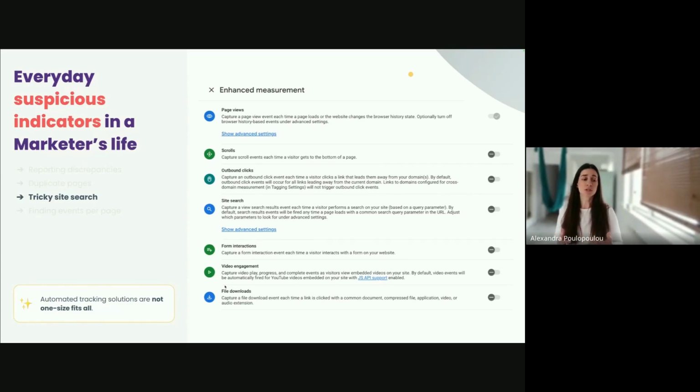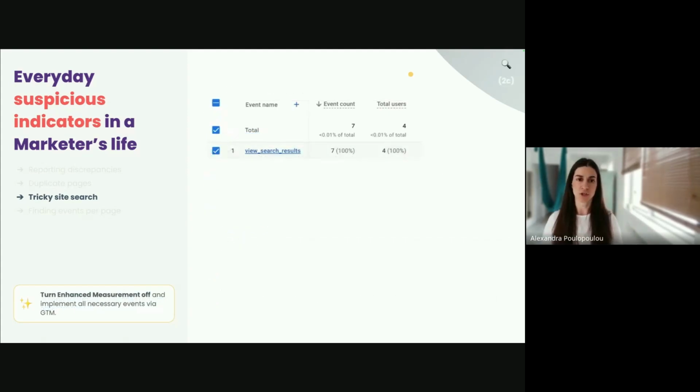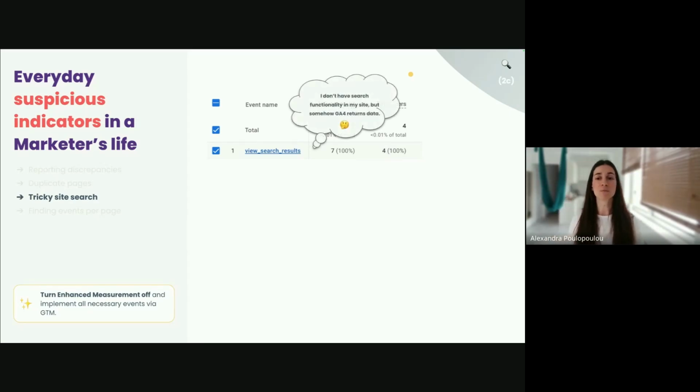But of course, there is no one-size-fits-all. All the websites are different, all the needs are different. And for me to prove that to you, I choose the site search functionality. Believe it or not, this is way more common than you can imagine, that we have view search results events in websites that there is no search functionality in them. So why might this be happening?